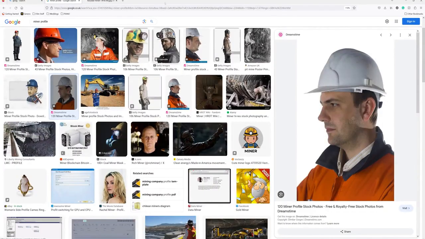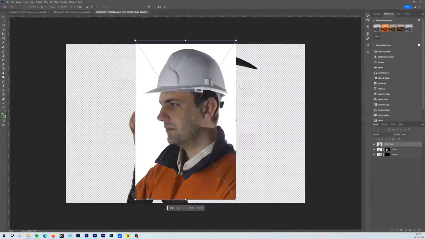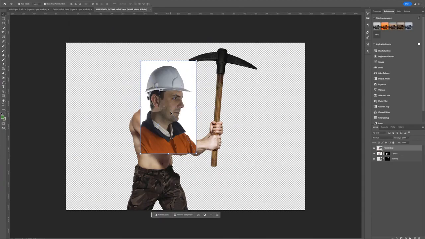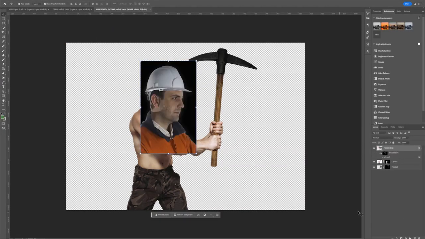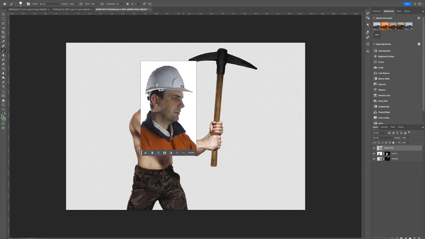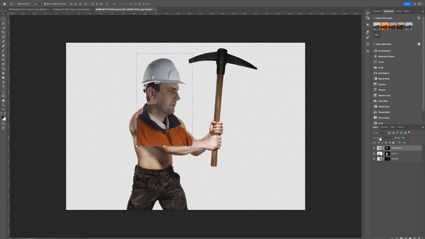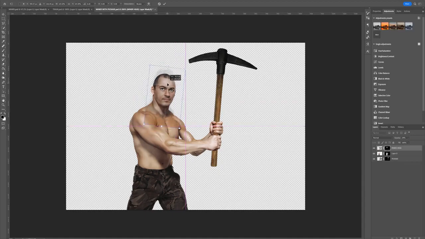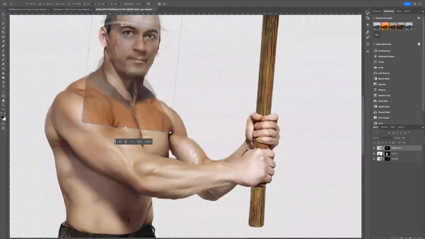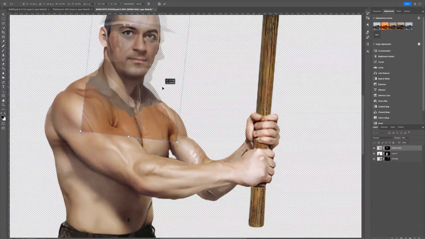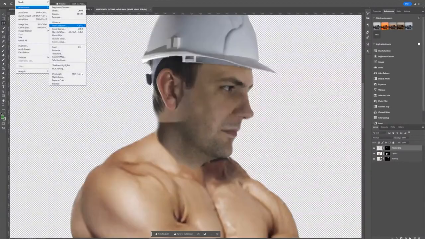I found a nice picture of a miner. I'm going to drag that into position and start scaling it about right. I'm lowering my opacity and trying to line up the neck with the body of our current composite. It just takes a little bit of time to nudge these into position to make sure they're right. So I think I'm happy with where it is.